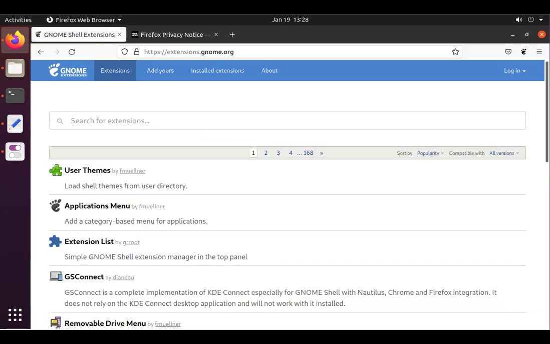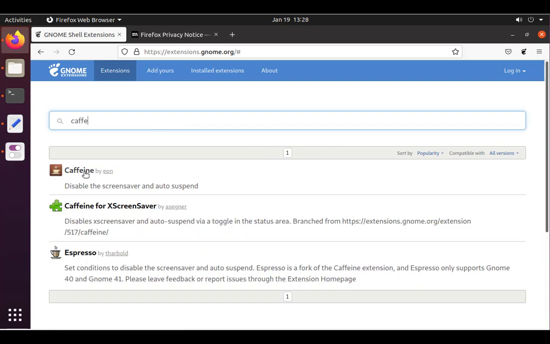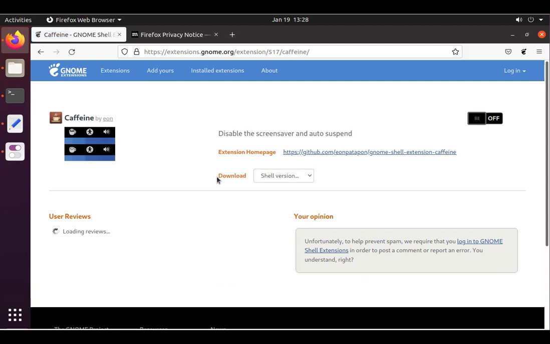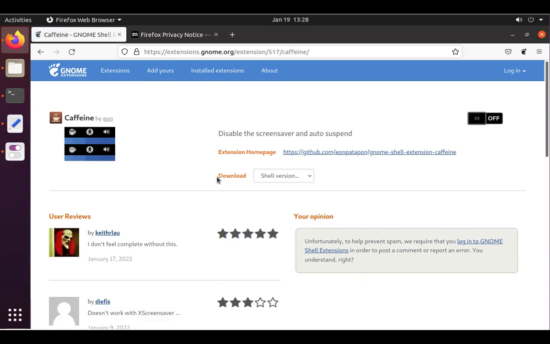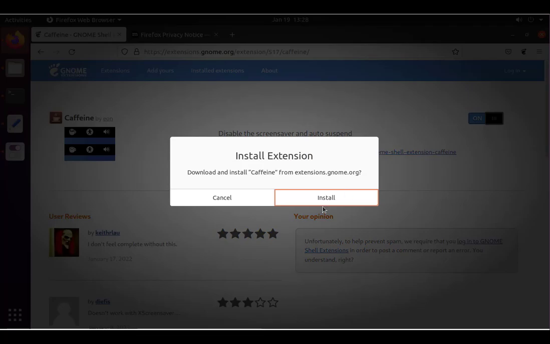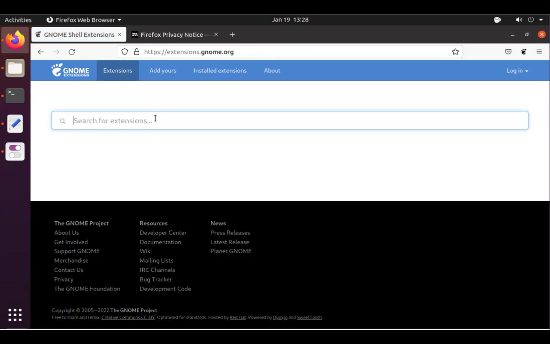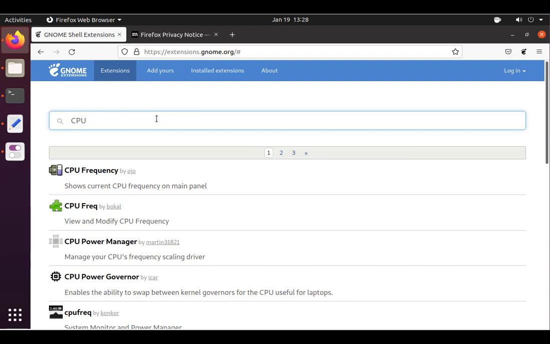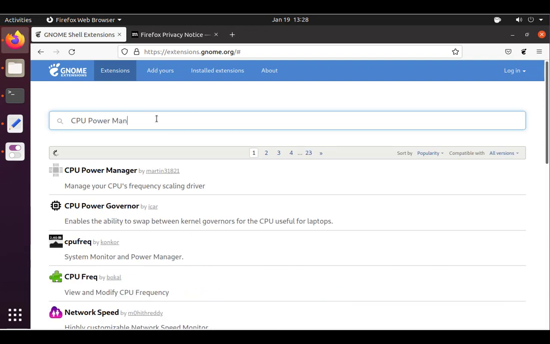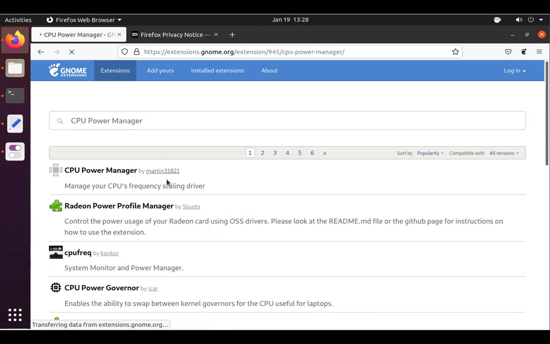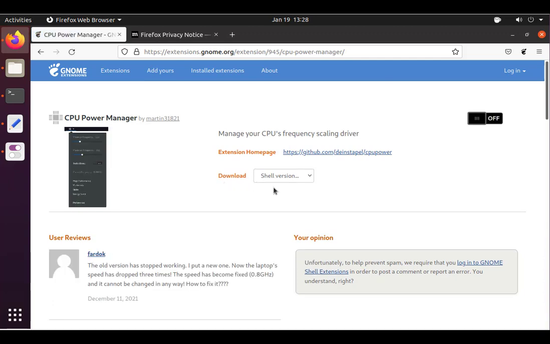And then some of the ones that I generally go for, one is caffeine. So caffeine is a way in which we want to disable the screensaver. I'm going to put it on here. It's just a virtual machine, but I want to run through exactly what I put on my machines. I also, for my laptop, because I've been massively working on what the power looks like on my laptop, include CPU Power Manager.